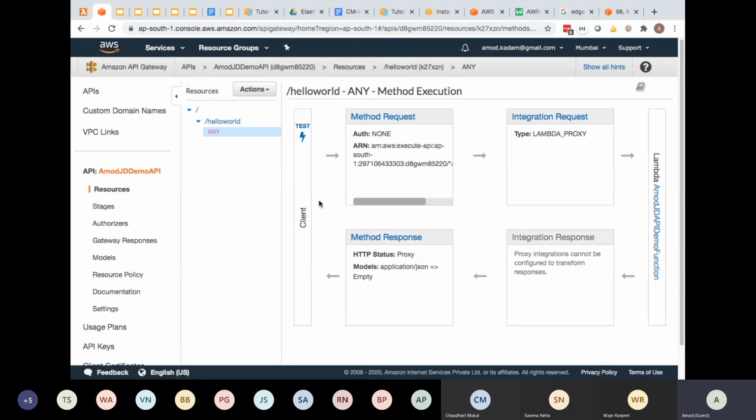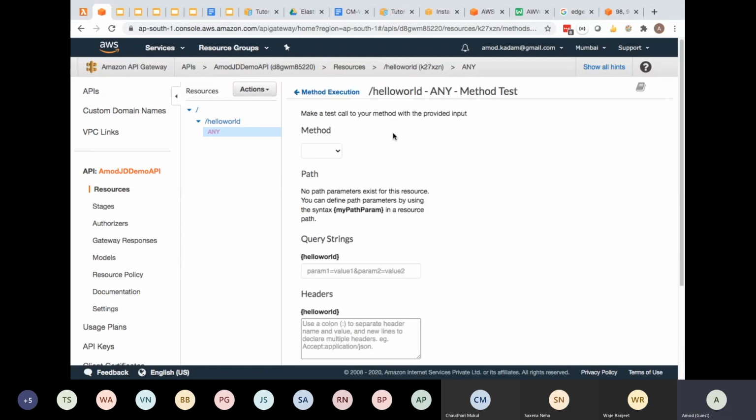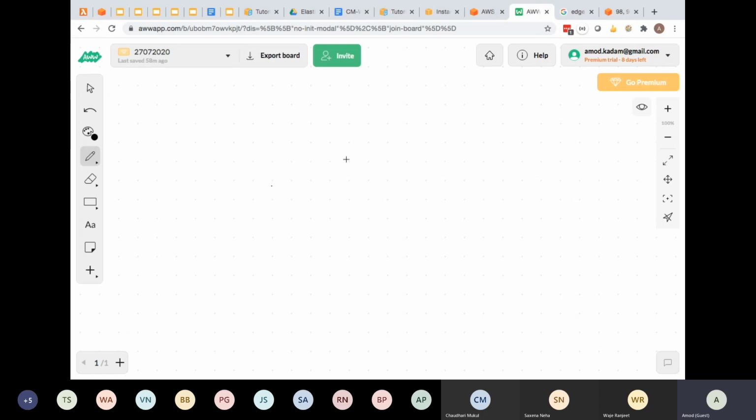And we can test it. So I can test this. I can go to client test. I'm making a test call on your method with the provided input. So far what has happened is that our Lambda got connected. So we have created the Lambda function, and we are creating this API. We have created this API Gateway, and we have made a connection to this.